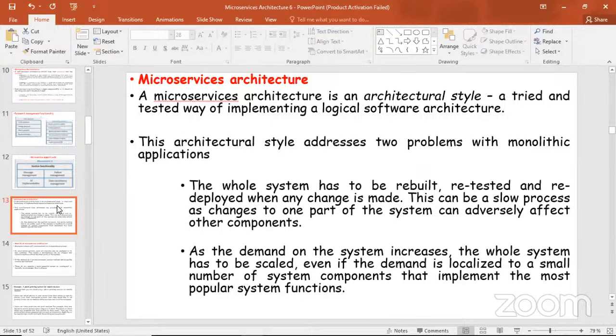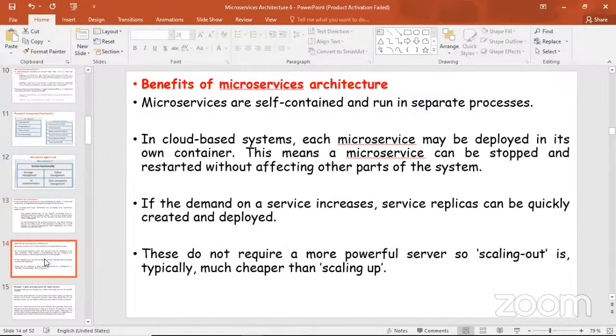So as demand on the system increases, the whole system has to be scaled, either scaled up or scaled down, even if the demand is localized to a small number of system components that implement the most popular system function. Yeah, so those are the problems identified with the software product that is addressing the user need. Of course, in the user need, you have scenarios, stories, everything he wants to do, and a lot of things interacting in that software product.